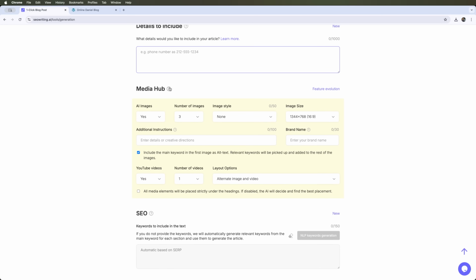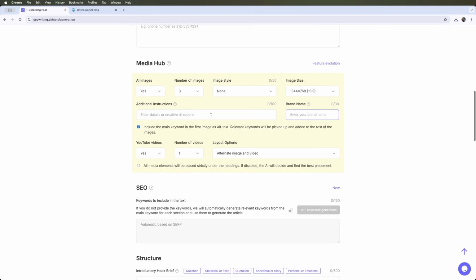Next, there's the Media Hub section, which lets you generate AI images. I've set it to create 3. You can also choose a style for the images, though I'll skip that for now. There is also an option to overlay your brand name on the images, but the text often renders oddly or incorrectly, so I wouldn't recommend using it just yet.